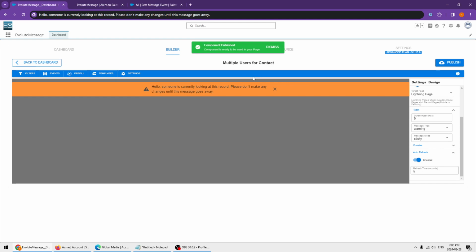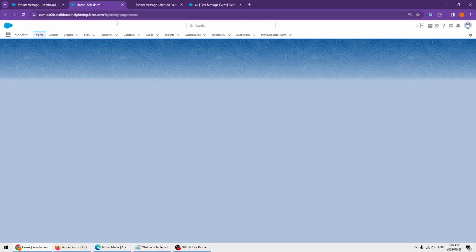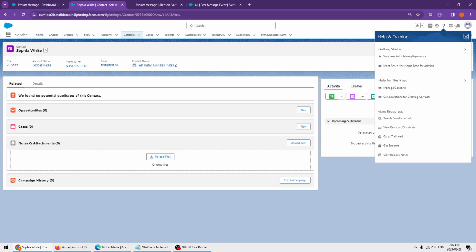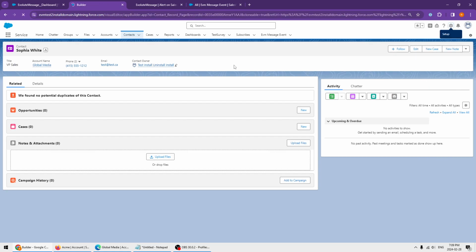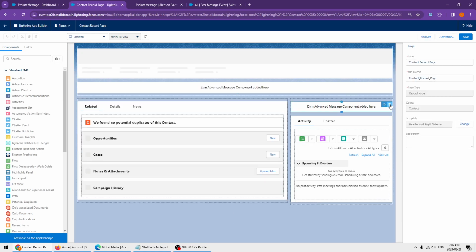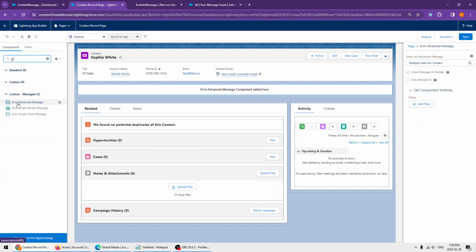So once you do that, you save. And then we can set the page. We can add the message into the contact page. So here I have one. Let me add that page. Let me remove this, I don't need this. So I don't have one here. So multiple users for contact. So to add the component, you just need to search for EVM and then drag and drop the advanced component here. And then you are going to be able to choose what is the message you want to display. Once you have done that, you click save.